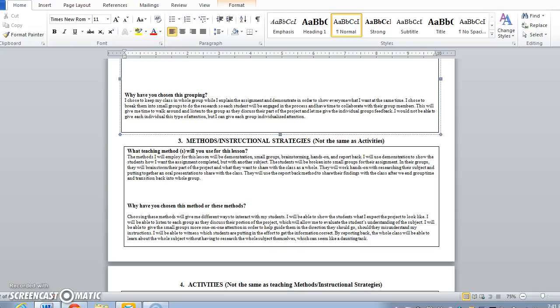I chose this method because it will give me different ways to interact with my students. I will be able to show the students what I expect the project to look like. I will be able to listen to each group as they discuss their portion of the project, which will allow me to evaluate the students' understanding of the subject. I will be able to give small groups more one-on-one attention in order to help guide them in the direction they should go, should they misunderstand my directions. I will be able to witness which students are putting in the effort to get the information correct.